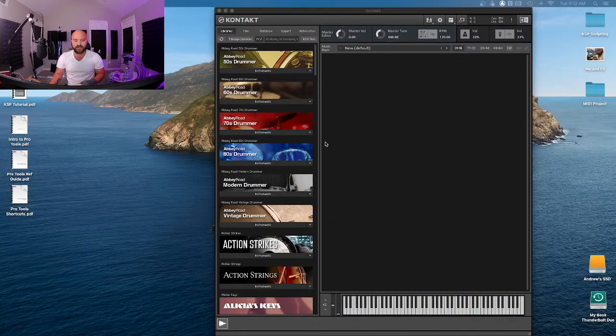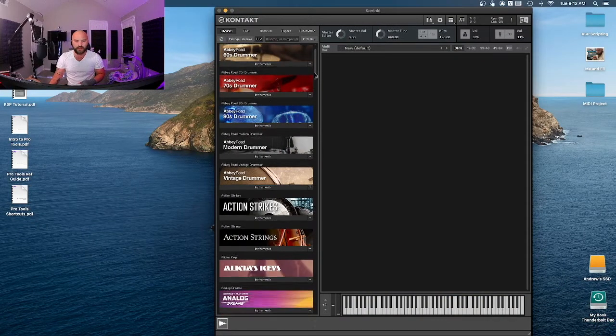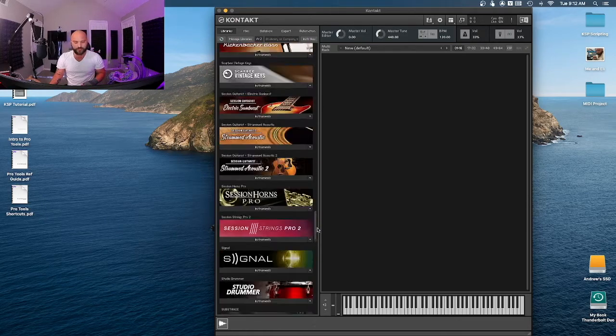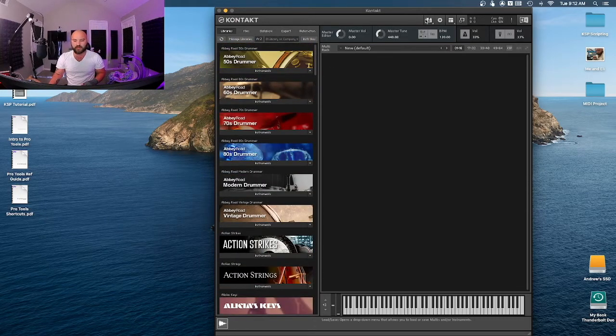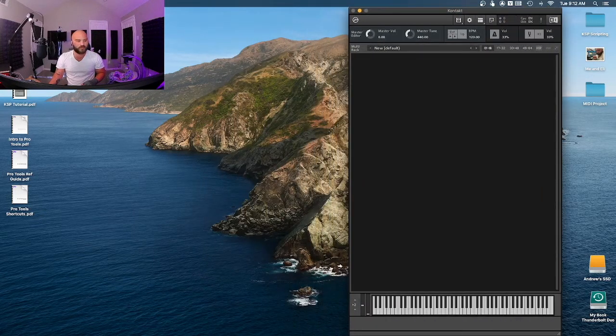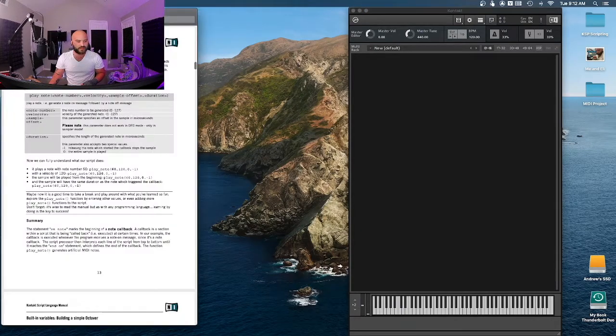And so I'm going to go ahead and pull up on the screen. This actually is Kontakt here, and you'll see on the left I've got a bunch of different Kontakt libraries as they're called, but we're actually not going to be working with any of those. So we can go ahead and close the browser there. And we are going to be working in this document here.